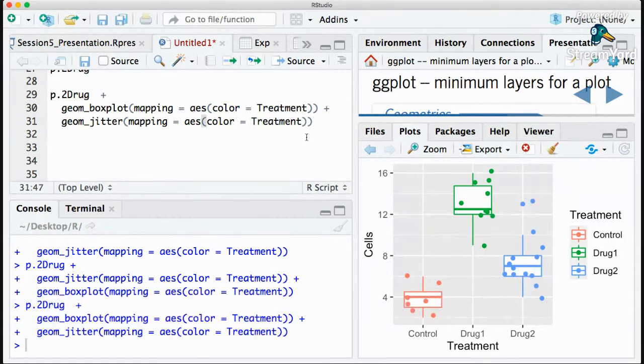Also, let's now say that this looks okay, but my points are a little bit too spread and also a little bit too bright. So we want to reduce the spread of these jitter points and also make them a little bit transparent. Now we want to do that for all the points, so it's not an aesthetic, it's a global property that you want to set for jitter.